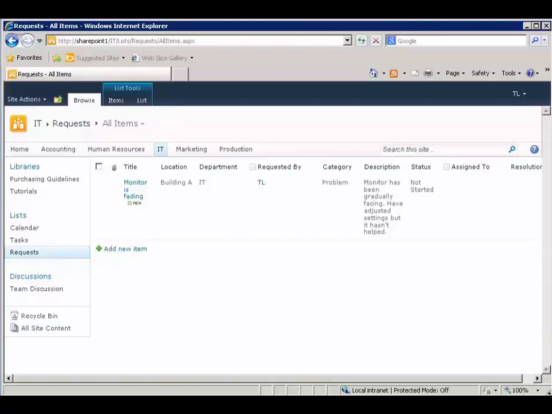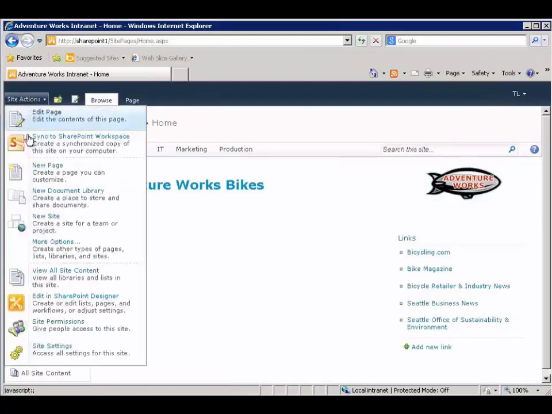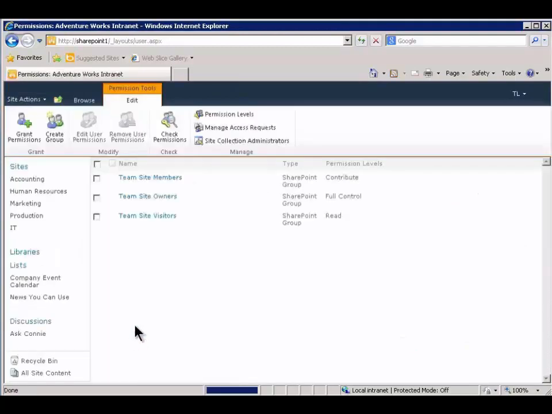To do that, I'm going to start back out at the top level of the site. So I'm going to click on Home, and I'm going to go to Site Actions, Site Permissions. Now here we see the three groups that were set up when the site collection was created: team site visitors, owners, and members. And you'll see here the permission levels that each of these groups has.